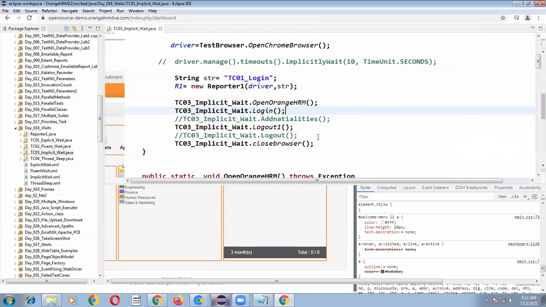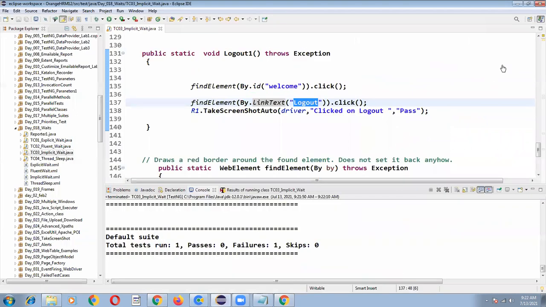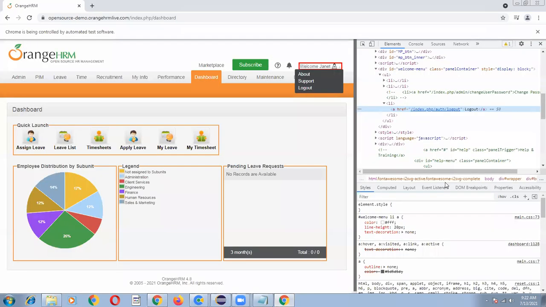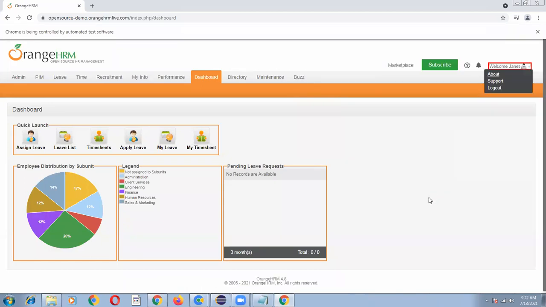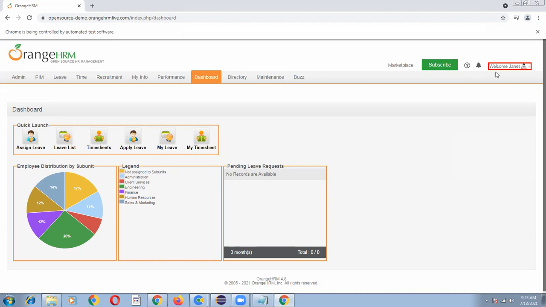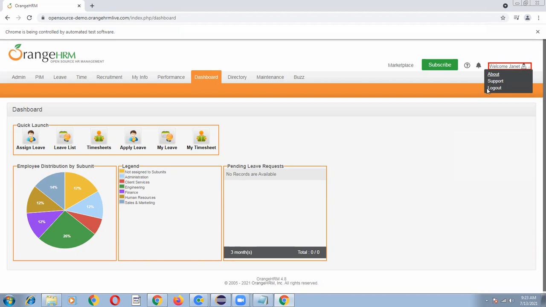Why has it not clicked on logout? That is the part we need to understand. Once I click on welcome, loading of that submenu takes some fraction of milliseconds of delay. But by default, Selenium WebDriver tries to execute each and every line of code within a fraction of a millisecond. So the driver has to wait until this submenu is completely loaded, and after that it has to click on logout.